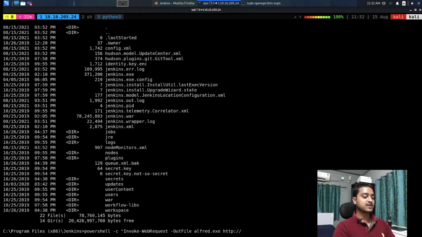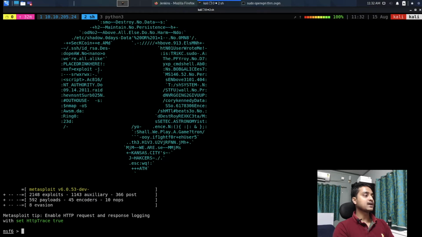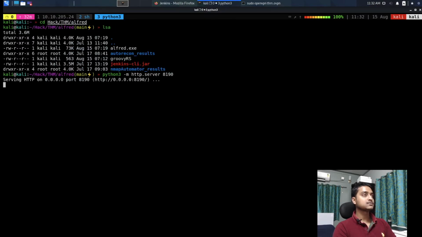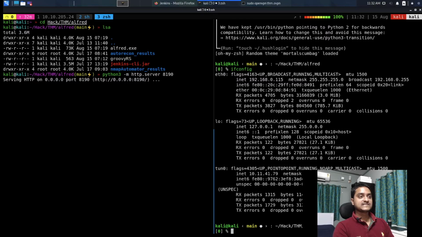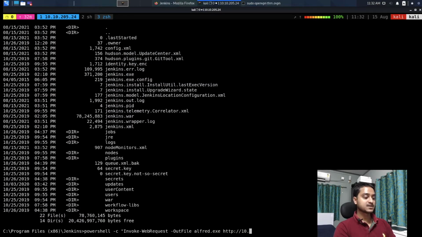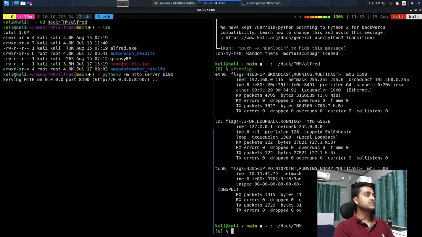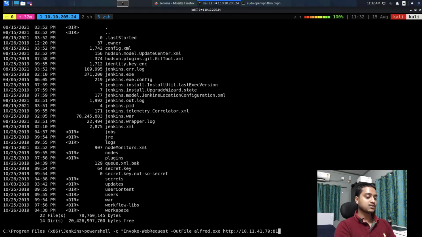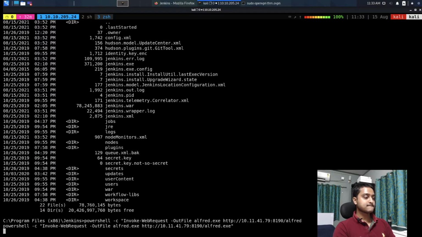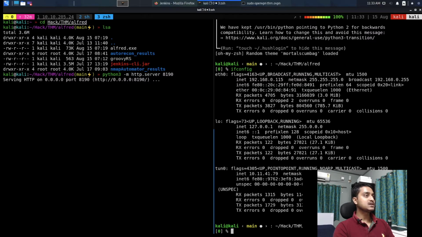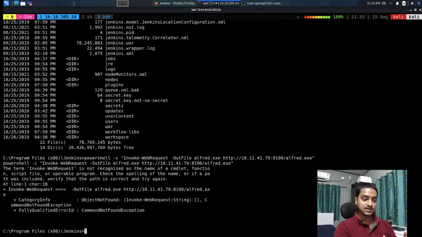Now this is the IP of my machine where I've hosted it, which is 10 dot, what was it? I keep forgetting my IP. 10.11.41.79. I'm running it on port, what was it, 8190? Yeah, it is 8190, and then the file name is alfred.exe. Let's see if we got a hit. I don't see a hit there. Yeah, so this PowerShell script didn't work.